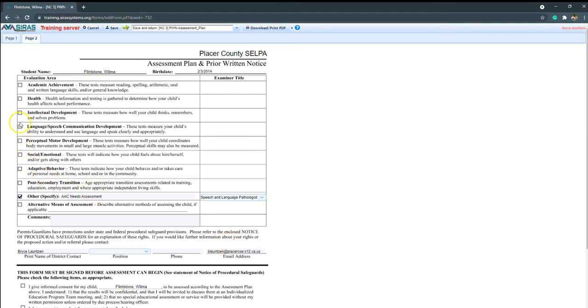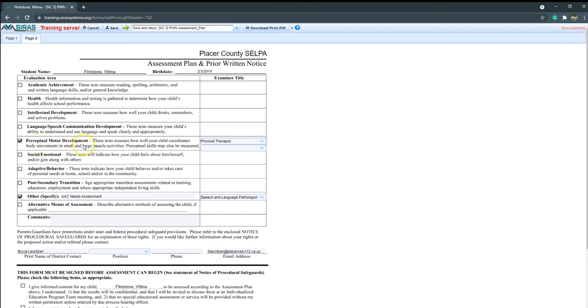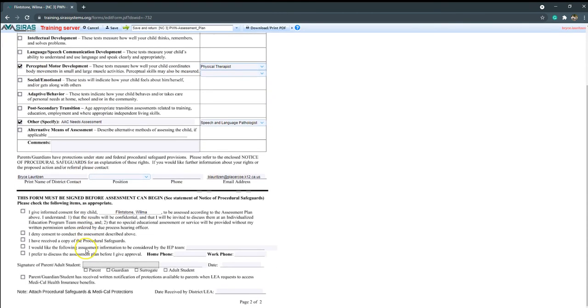If it was, for example, an OT assessment or a PT assessment, then the PT could select here that we're going to talk about motor development. Down here, you're going to go ahead and put the name of whoever's sending this out and what your position is.